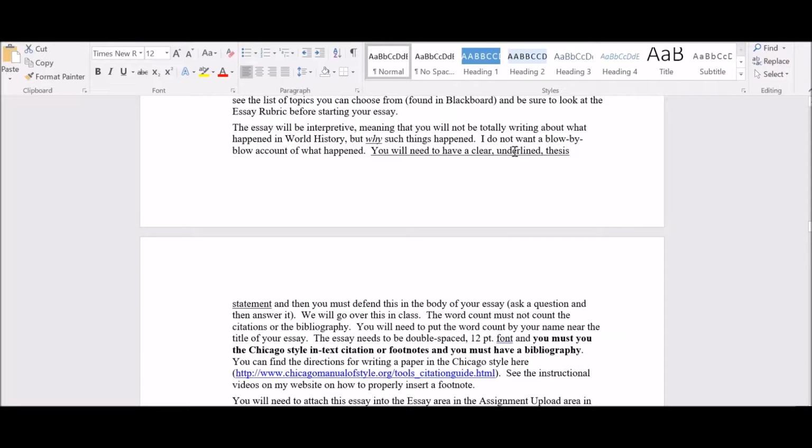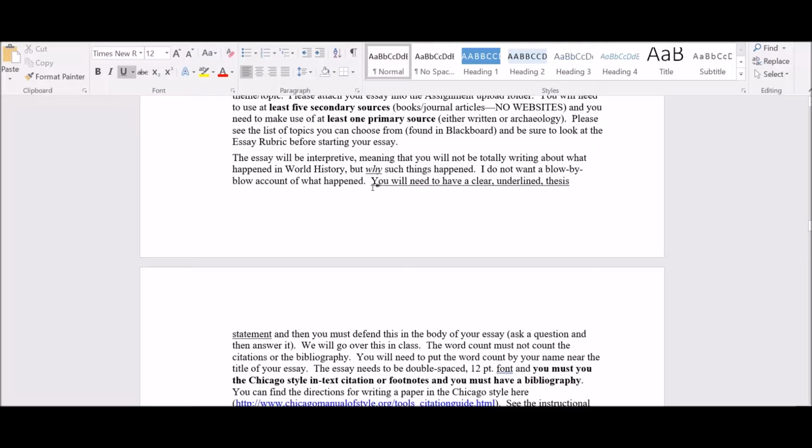You have to have a thesis for this paper. It's really a research paper. I'll talk a little bit about how to create a thesis in just a bit, but once you create it and once you put it into your first draft, it needs to be underlined. So everyone needs to see exactly what your thesis is.